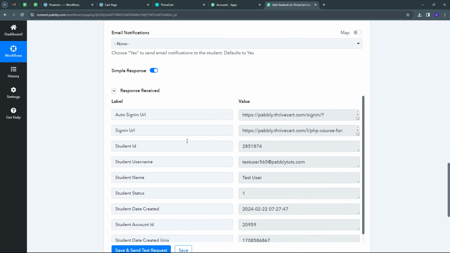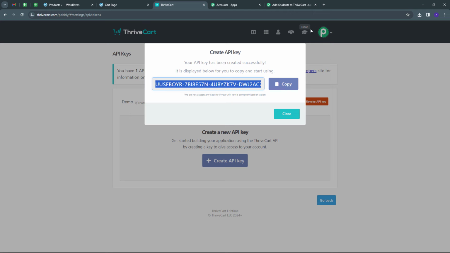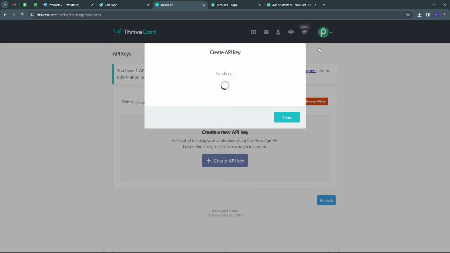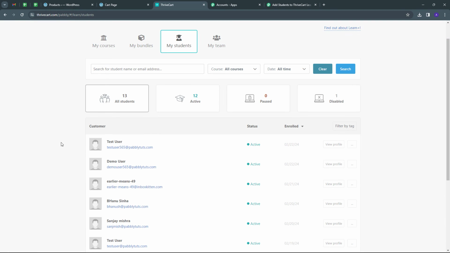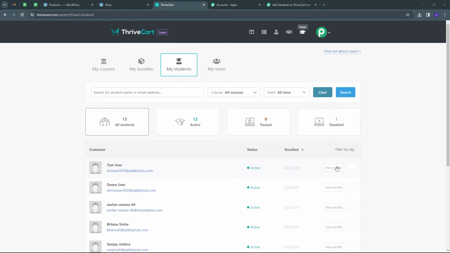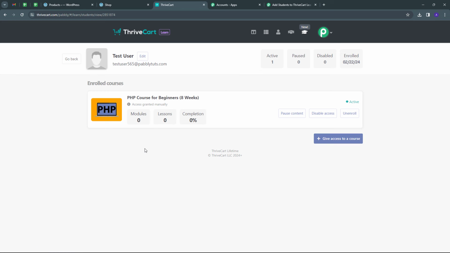Now to check this, I'm going to take you to my ThriveCart account, and in this, I'm going to close this, and I will go to my ThriveCart Learn Plus. Now I will go to my students, and here we can see I have added this new student which is named as test user, and the email is testuser565@pabblytudes.com. Now I'm going to click on view profile. And here we can see that I have successfully added the student automatically in this course of PHP course for beginners. Now let me take you back to Pabbly Connect.